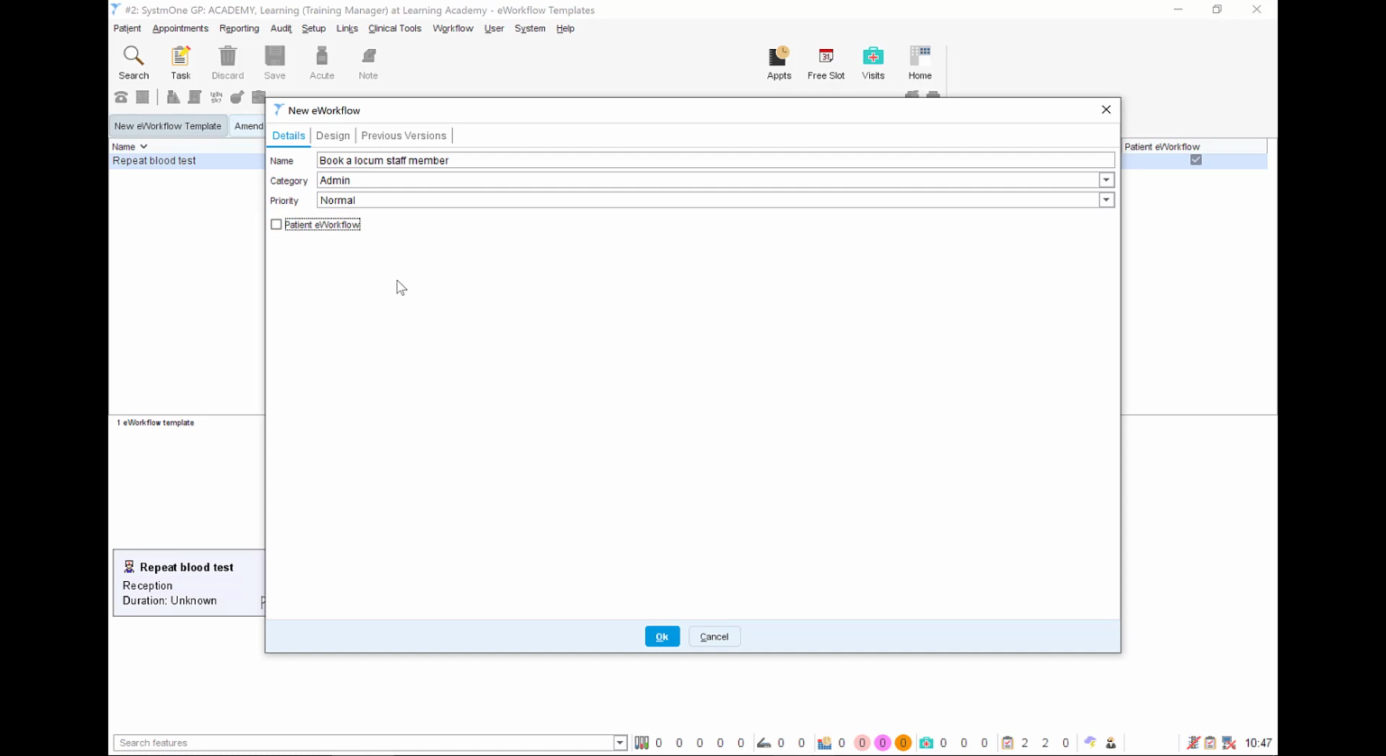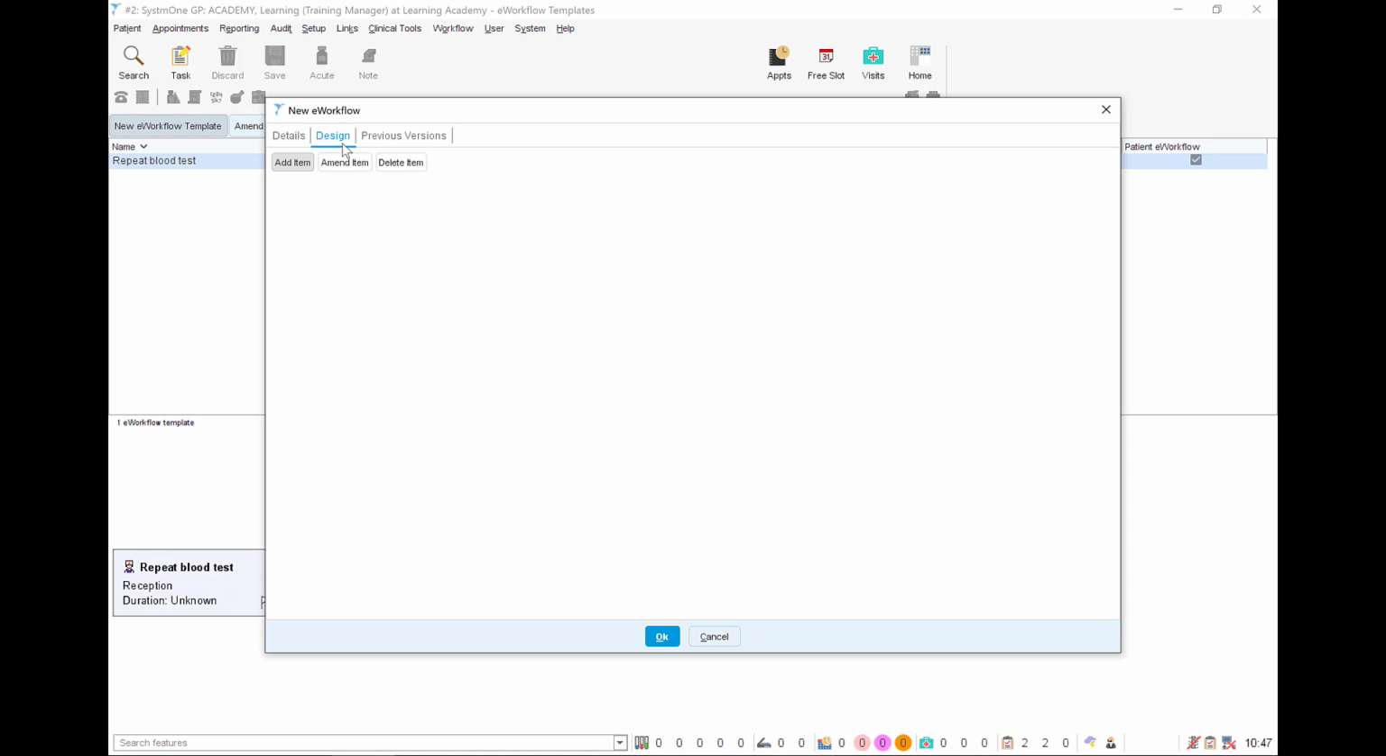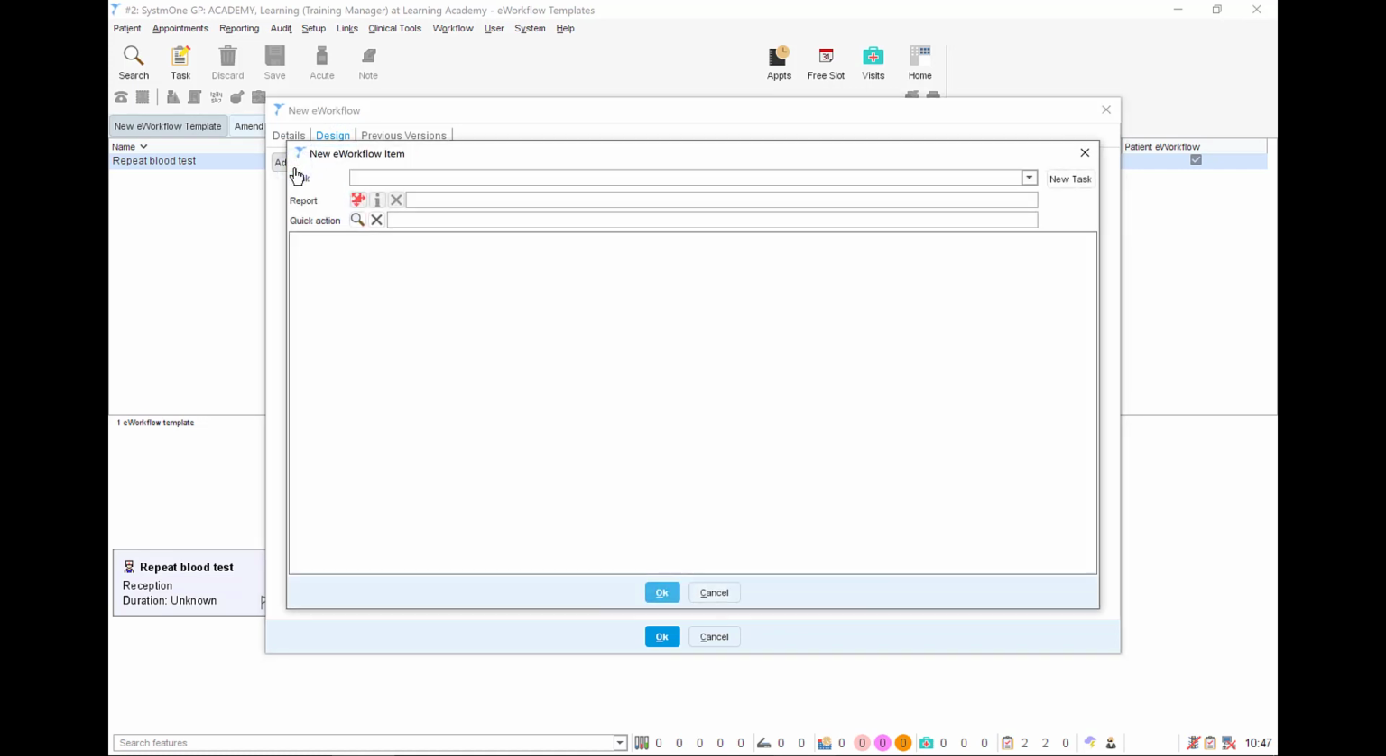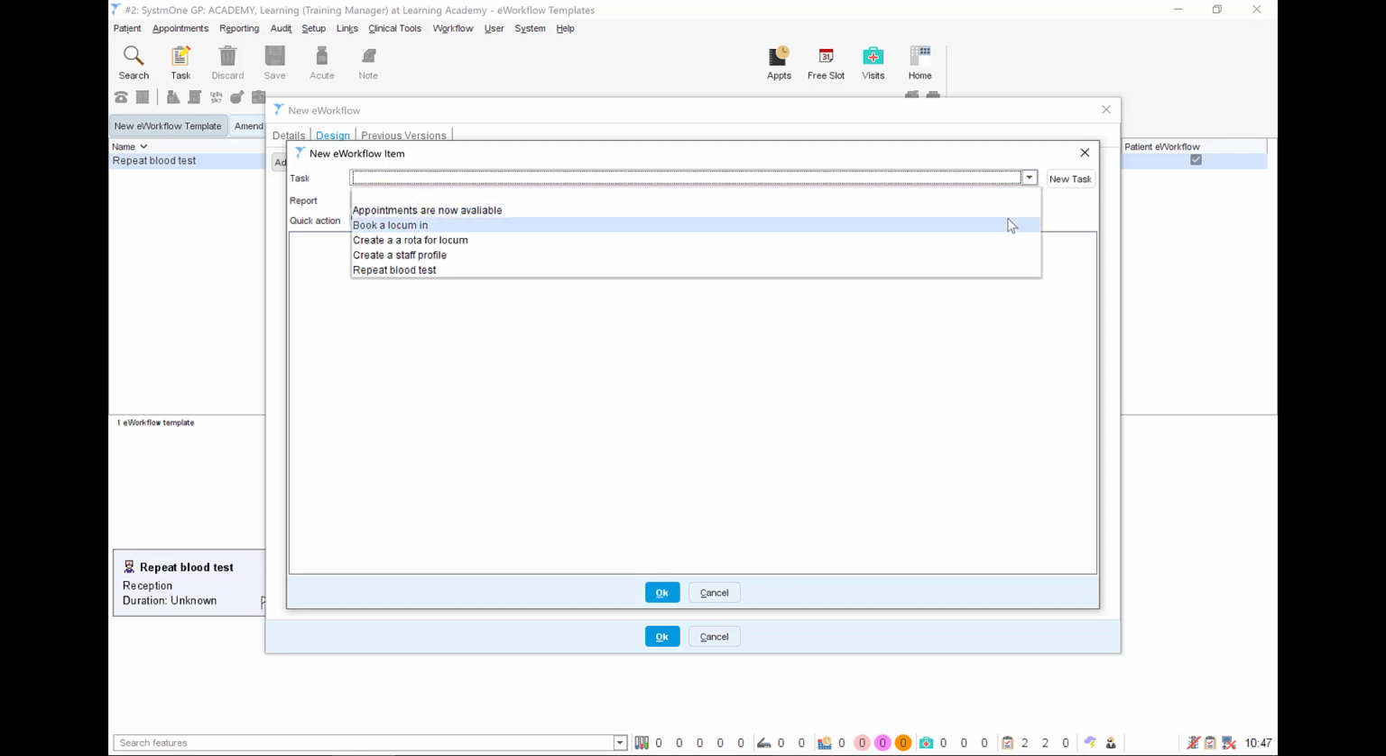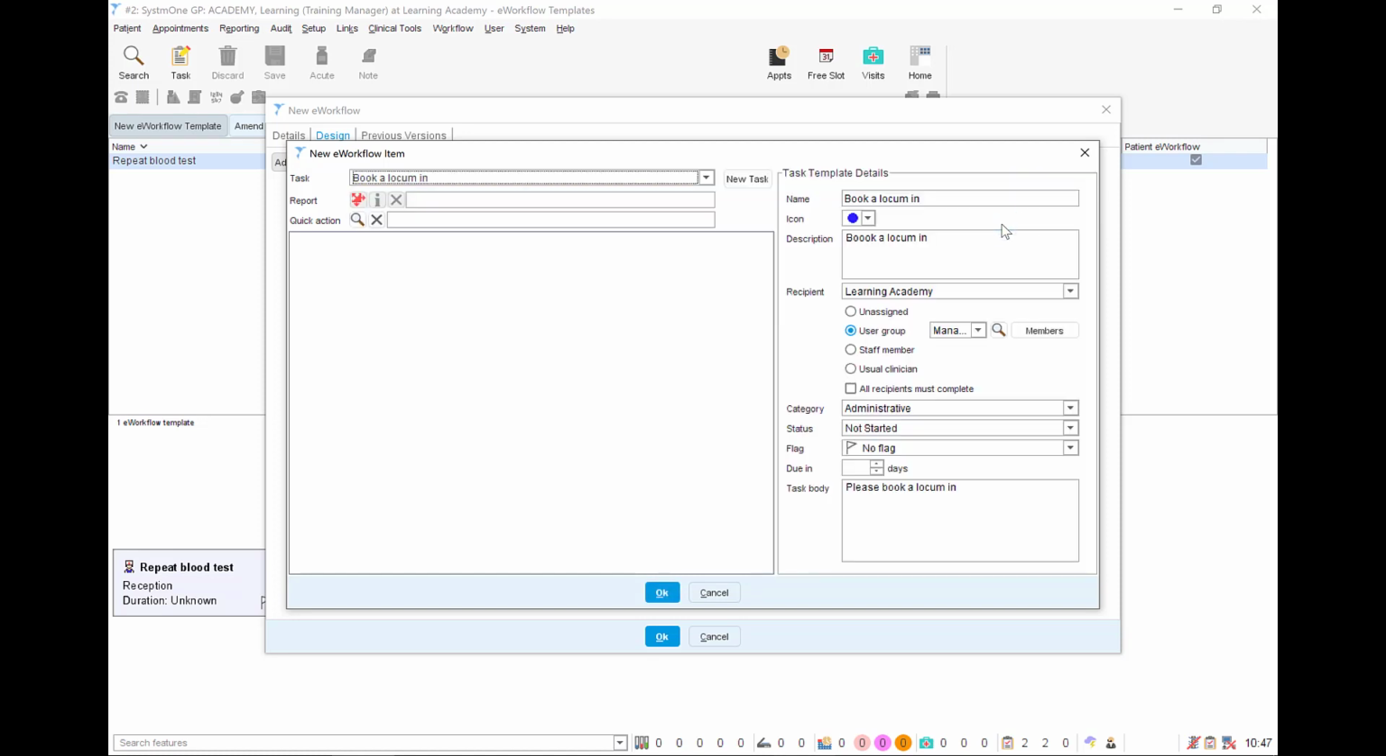Now click on the Design tab, click Add Item, select the task template named Book a Locum In, which I have created in advance. For more information about how to create a task template, please watch our task templates training video. Once selected, you can see the task template details on the right hand side, including information such as default recipient and the task body. Click OK to confirm the first item.